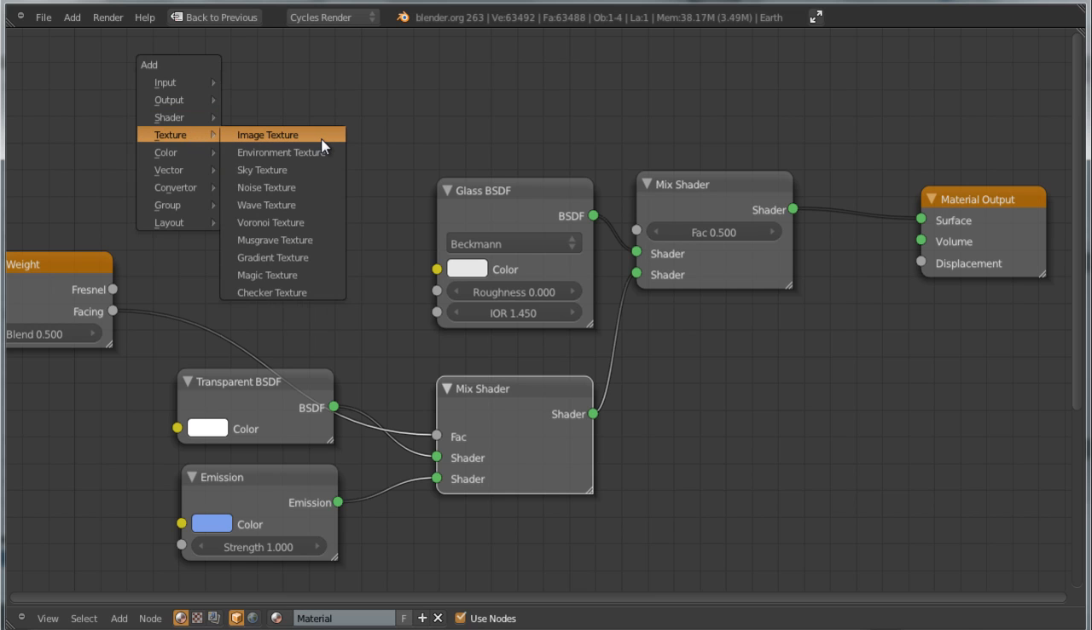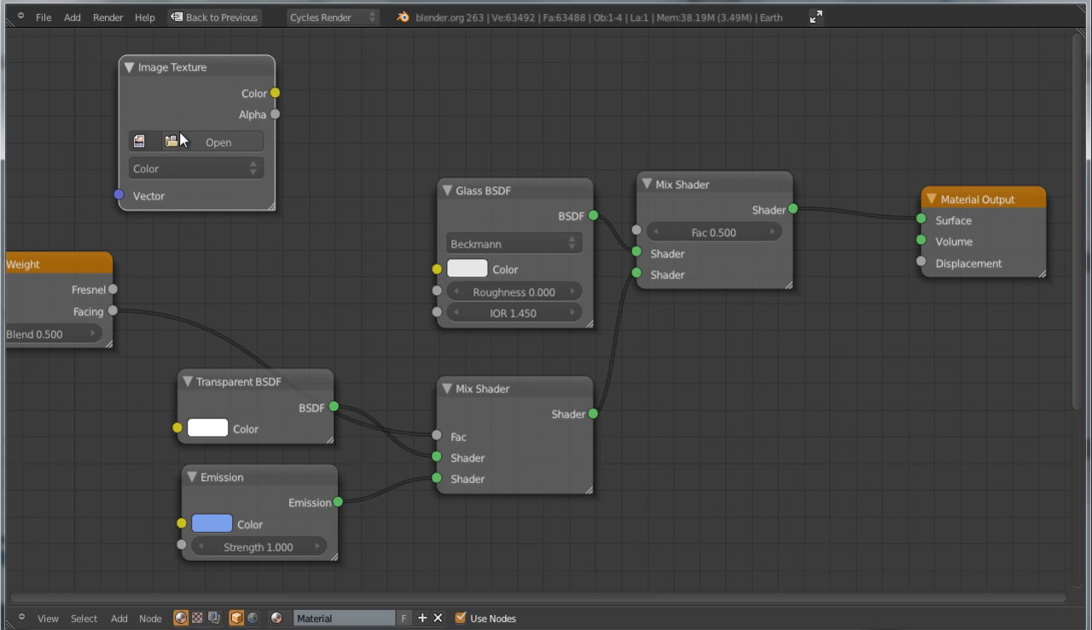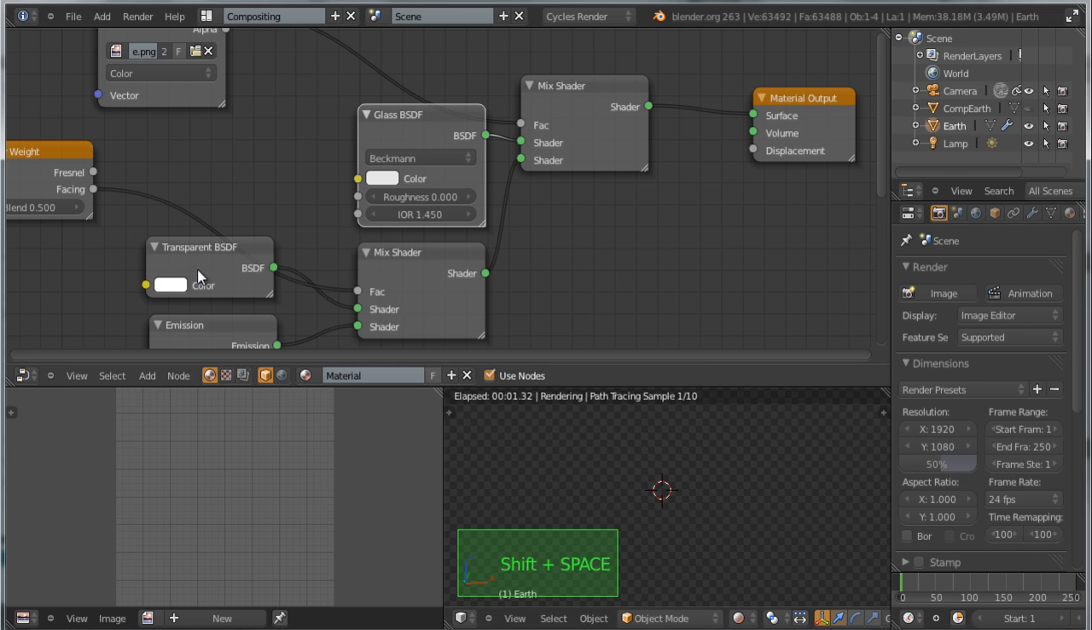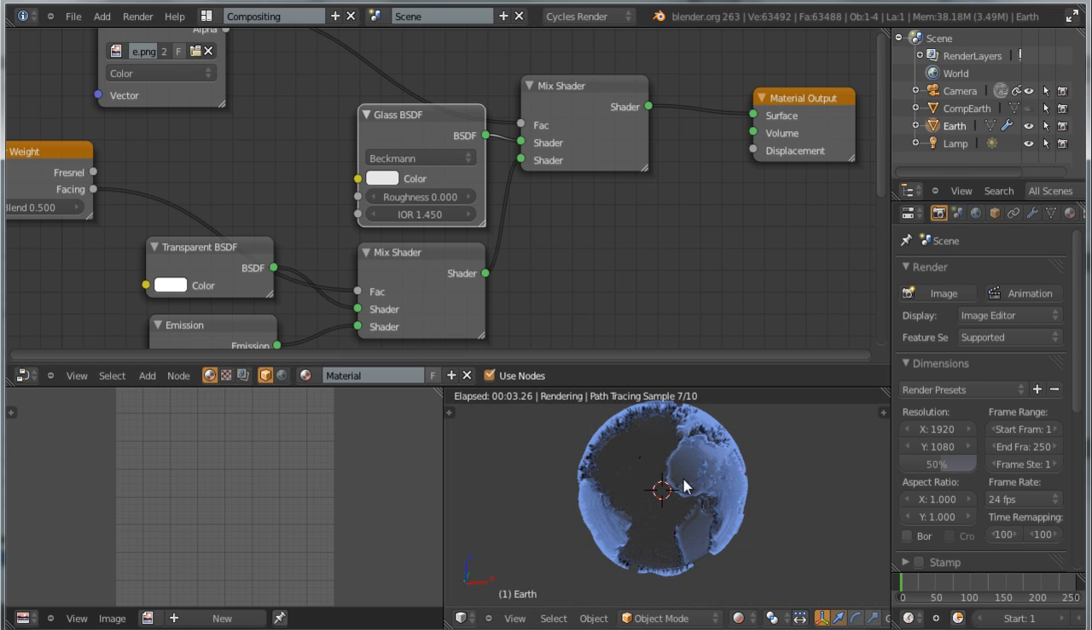Now the factor for mixing together those two, this group plus this one, is going to be an image texture, which I imported, and this is going to be the Earth map texture. So the color information of this texture is going to be the factor of mixing the glass material and the group of shaders. So we now have something like that, very, very interesting actually. So we have a glass material here.